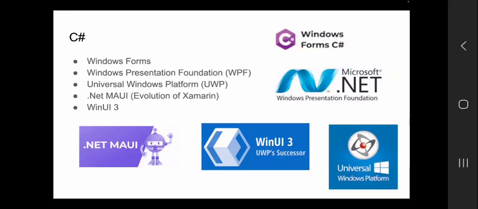So .NET MAUI, multi-platform app UI, is the evolution of a framework called Xamarin. Xamarin was completely a separate company, which was later, I believe, acquired by Microsoft, and then it was made part of .NET. So if you want to make a cross-platform UI using .NET, you can use MAUI for that. WinUI and other options that I have mentioned are all Windows specific.